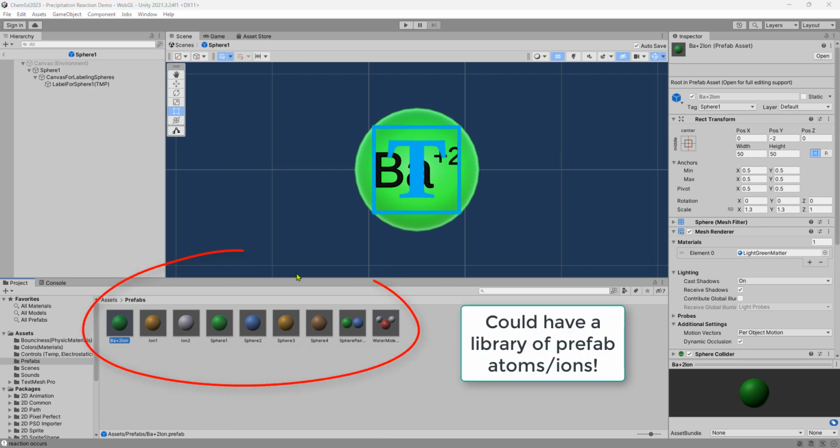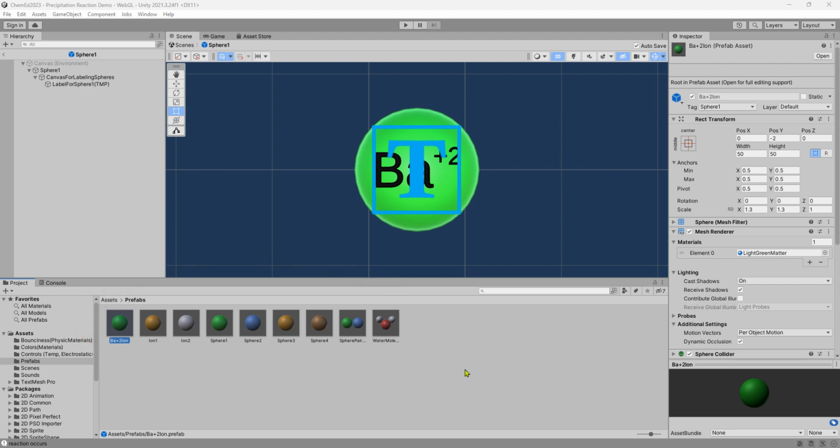So you could imagine having an entire library of prefabs of various ions or atoms, so you wouldn't have to remake them each time.